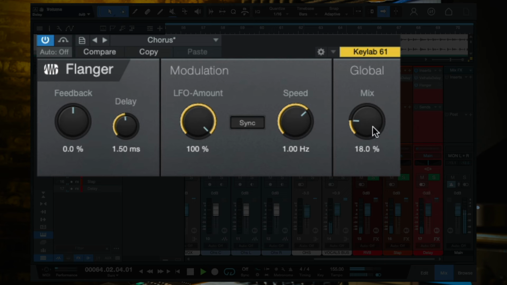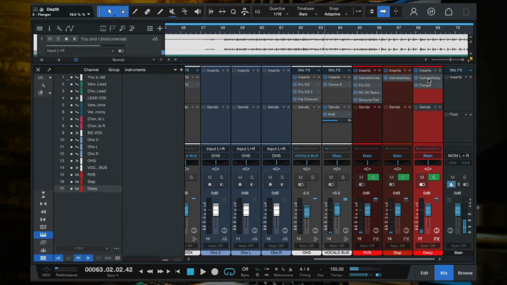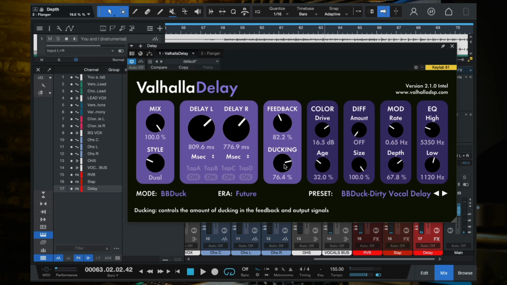You and I. Not the same, let's give it a try for a while. Please don't hide. What I also want to do is the ducking feature here. I'm going to crank that even more. That way, when that vocal is singing, it really turns down this delay. You and I.